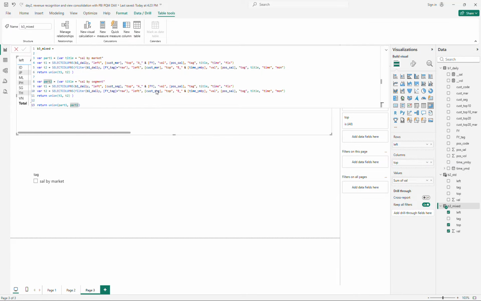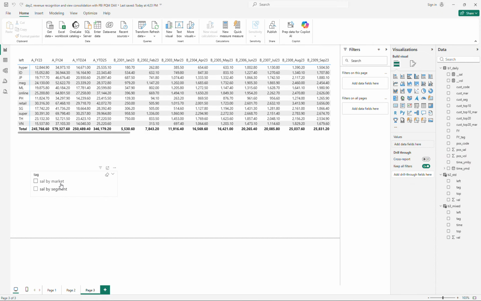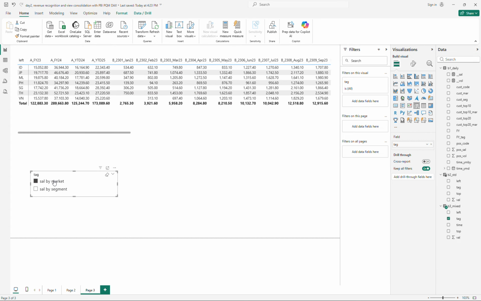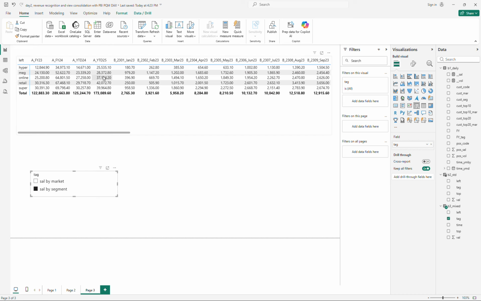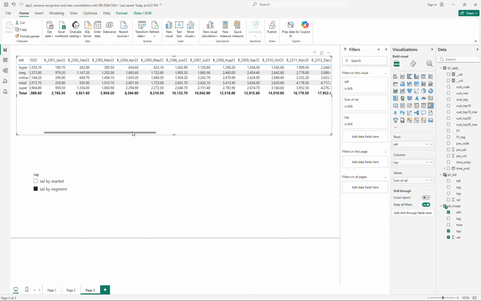Okay, so with this, if you change this one, you have two parts already, and then you can select this one and you have by market, and you select this one you have by segment. So that's how you do it. That's how you perform the revenue recognition with the mix of the fiscal number and the monthly number.